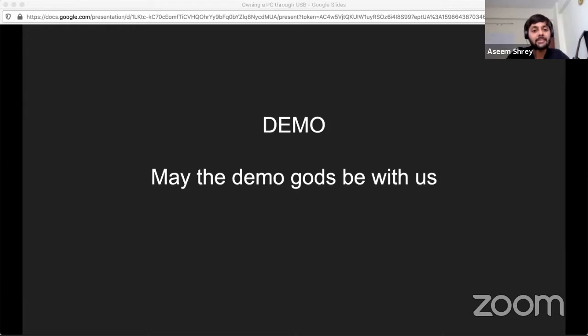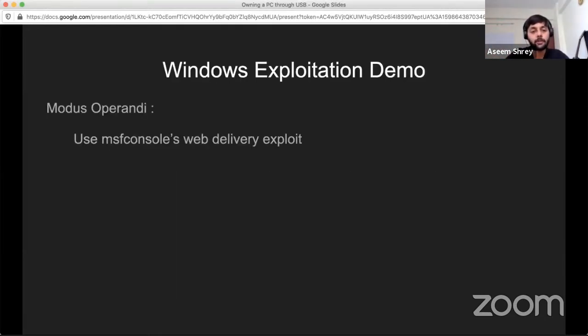So you could see that exploit. MSF6 is the MSF console, or the Metasploit console, and this is the exploit that I've chosen. It's the web delivery one. So, the modus operandi for the Windows exploitation: I've created a Metasploit payload, and it's being delivered through the web.